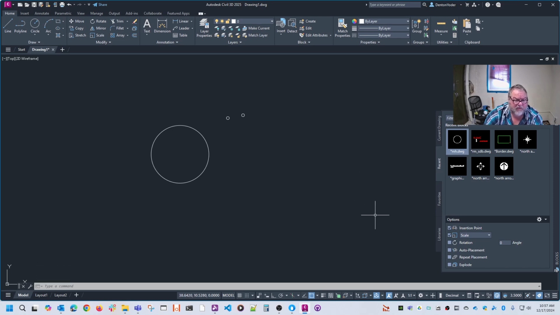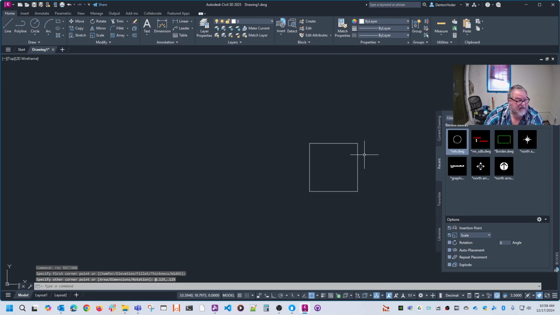Okay, let's draw some more. Let's say I want to draw a valve. Typically, I'm going to draw an 1/8 inch valve, and I'm going to do a rectangle, and I'm going to say at 0.125, comma 0.125, which is just a little tiny square, an 1/8 inch across.